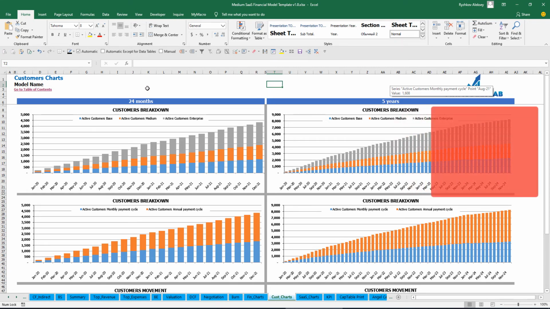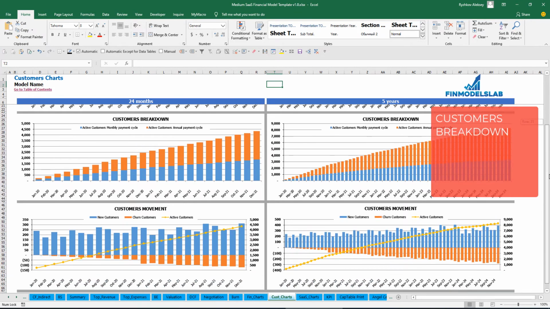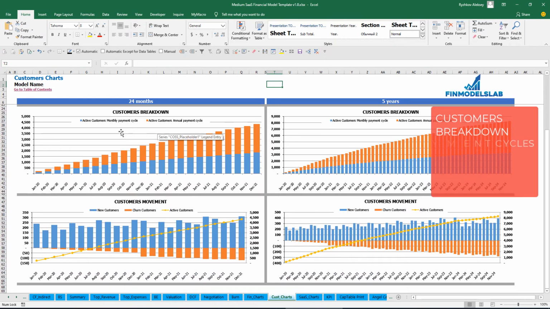So on the top you may see the customer breakdown by 3 offerings, which is base, medium and enterprise in this case. The next set of charts will show you the breakdown of active customers by payment cycles, which is annual and monthly payment cycle.